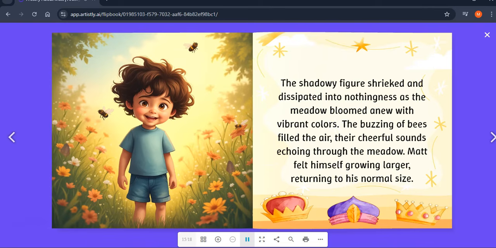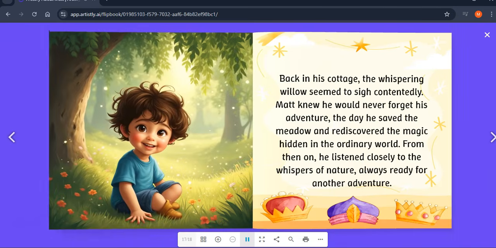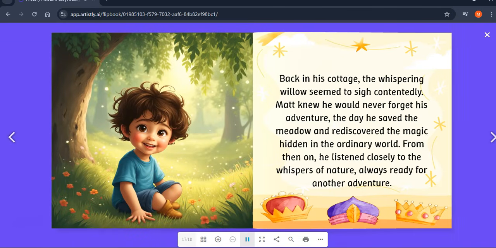The buzzing of bees filled the air, their cheerful sounds echoing through the meadow. Matt felt himself growing larger, returning to his normal size. Back in his cottage, the whispering willow seemed to sigh contentedly.